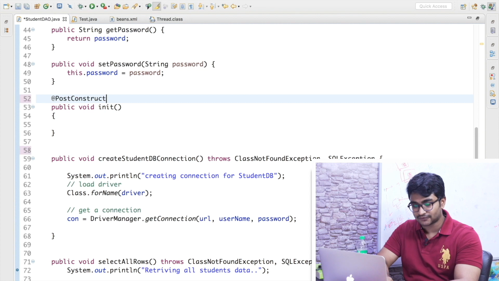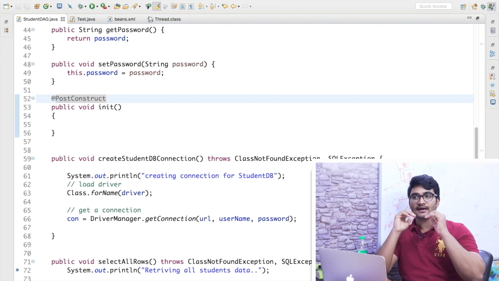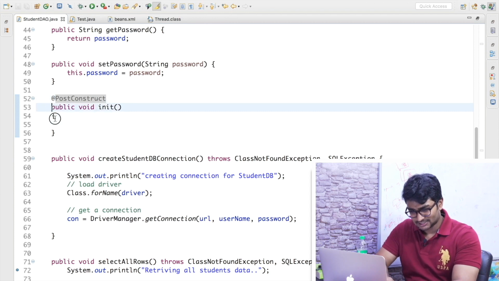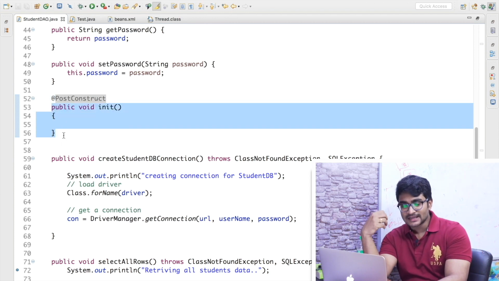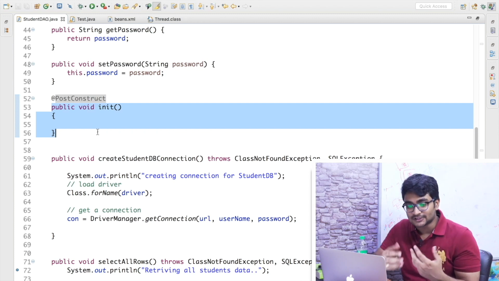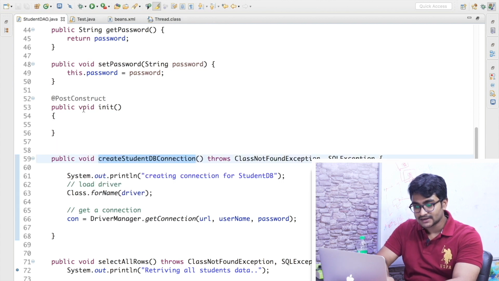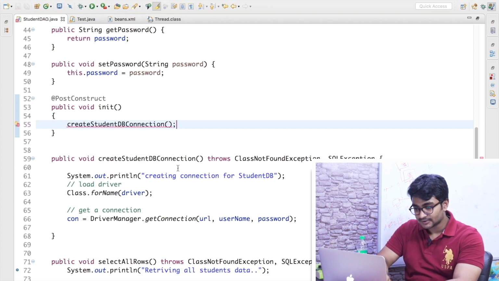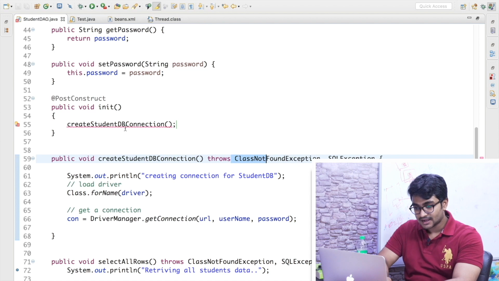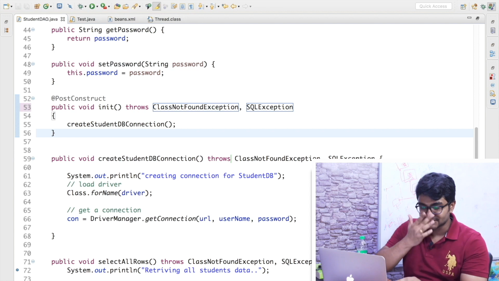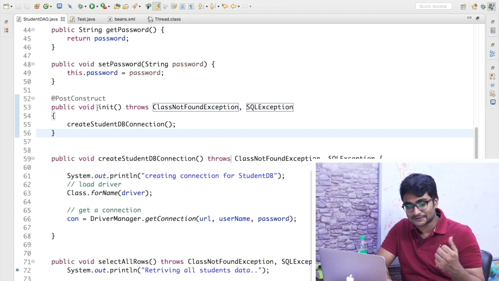move this annotation over here, just to maintain a coding standard. It's a good approach. I'm writing an init method, so if any developer comes and searches for init, he'll get this method and understand, okay, this is the init method. Inside the init method, I want to call this one. I'm doing the same thing, just calling this method over here, and obviously this method throws all these exceptions, so I will add them to the declaration. So this is a very good architecture right now, because I'm maintaining a standard.